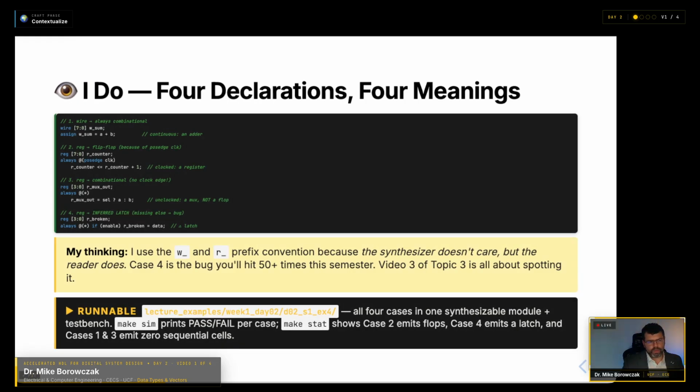And so we'll go take a look at it here in a second. But there are essentially four declarations, four sets here. Number one, here we see a wire that will result in something that's always combinational. So the wire is 8 bits wide. It's called wire underscore sum, W sum. And what we're doing is we're assigning it to the summation of A and B.